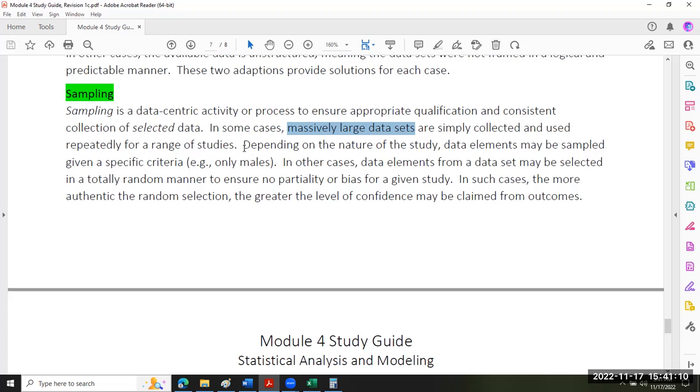So depending on the nature of the study, data elements may be sampled given a specific criteria. So you may filter a set, maybe the sampling is defined within certain parameters. So you can have data that you're analyzing and you can say, well, let's see what it's like for all the males. Let's see what it's like for all the females. That gets back to sorting, right? That gets back to those relational algebra operators. Which one is it that filters, by zip code and so on?